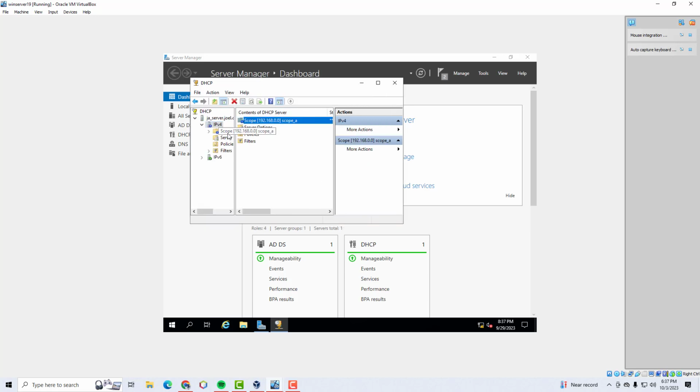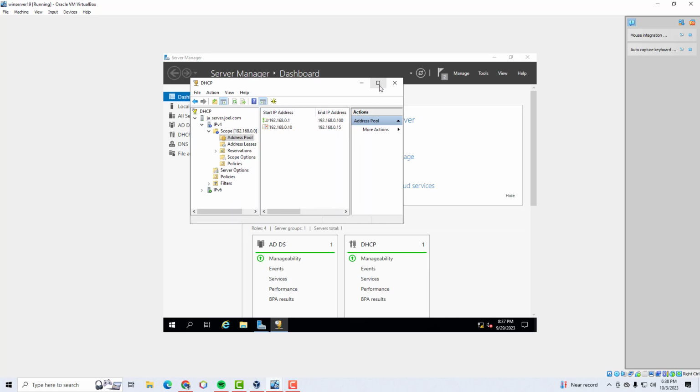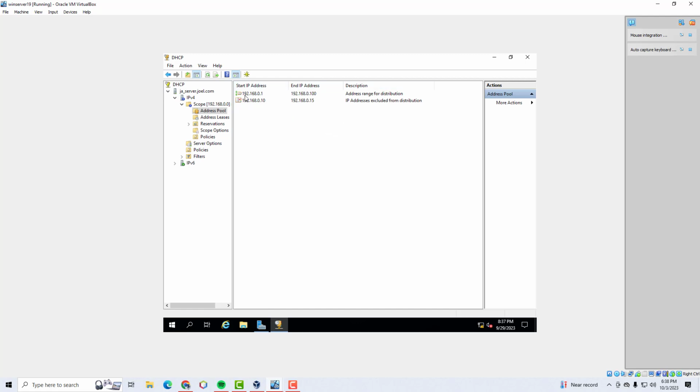Okay, so as you can see, the scope has been created. If we go to address pool, let's open this up. Here you can see the range was created and the excluded IP addresses that we also created. So our scope has been created and DHCP is very much set up at this point. You can see router, DNS server, and the domain name here.